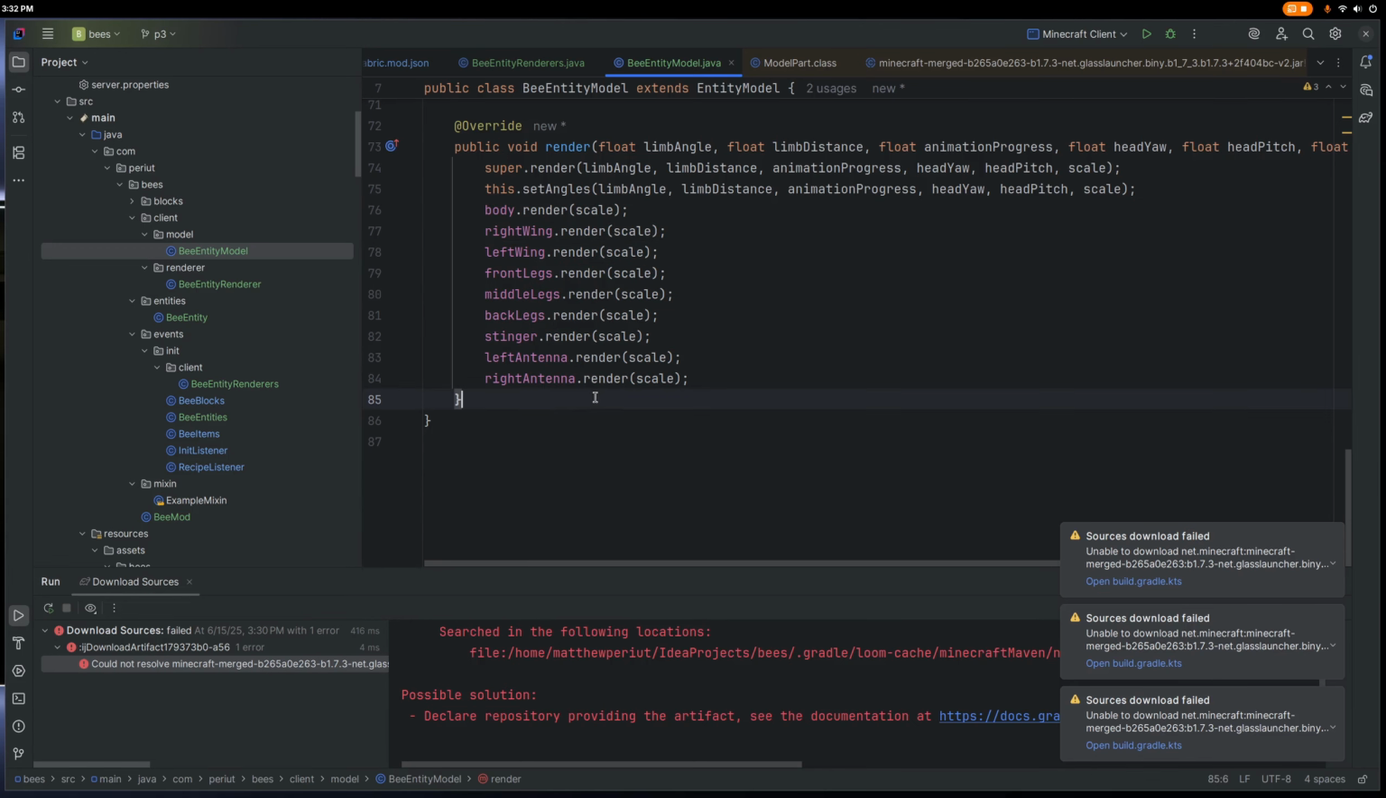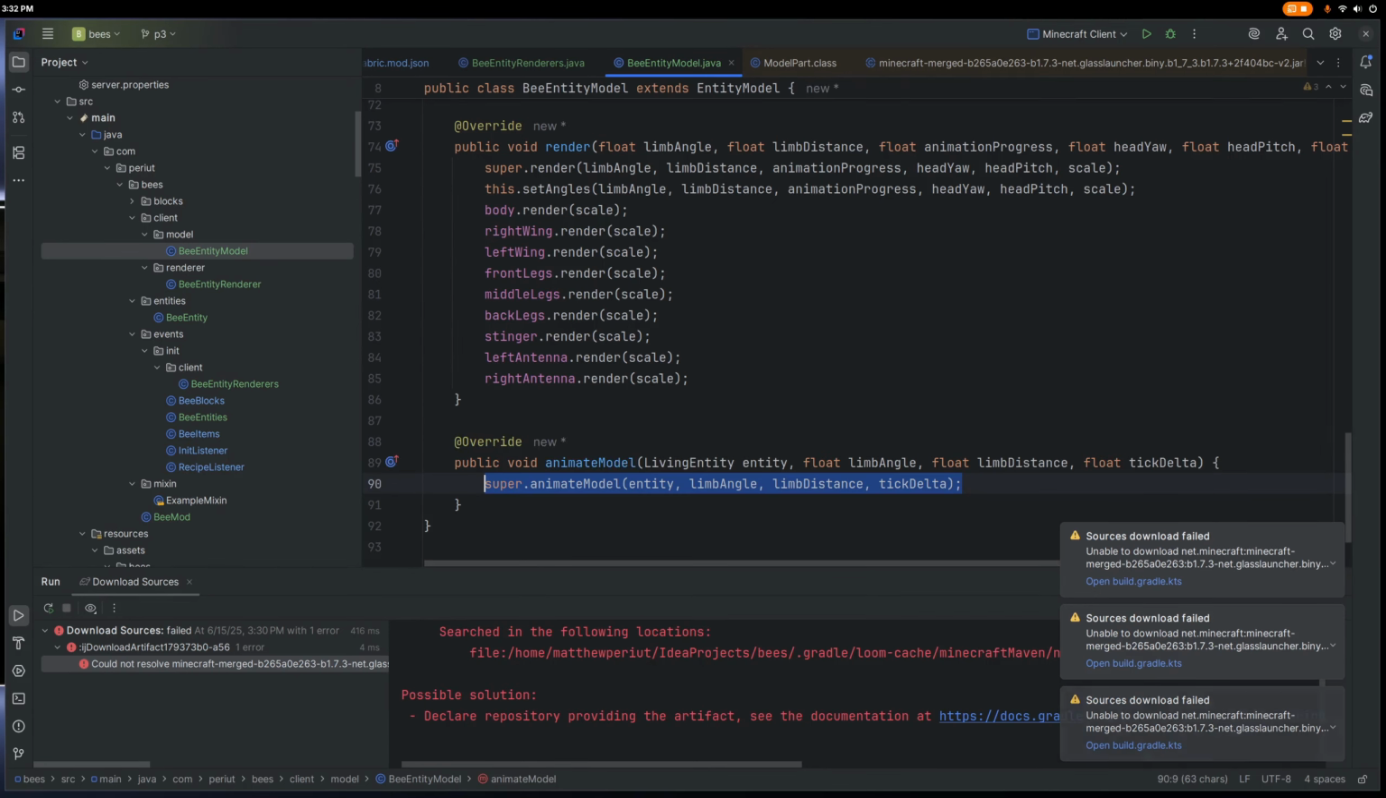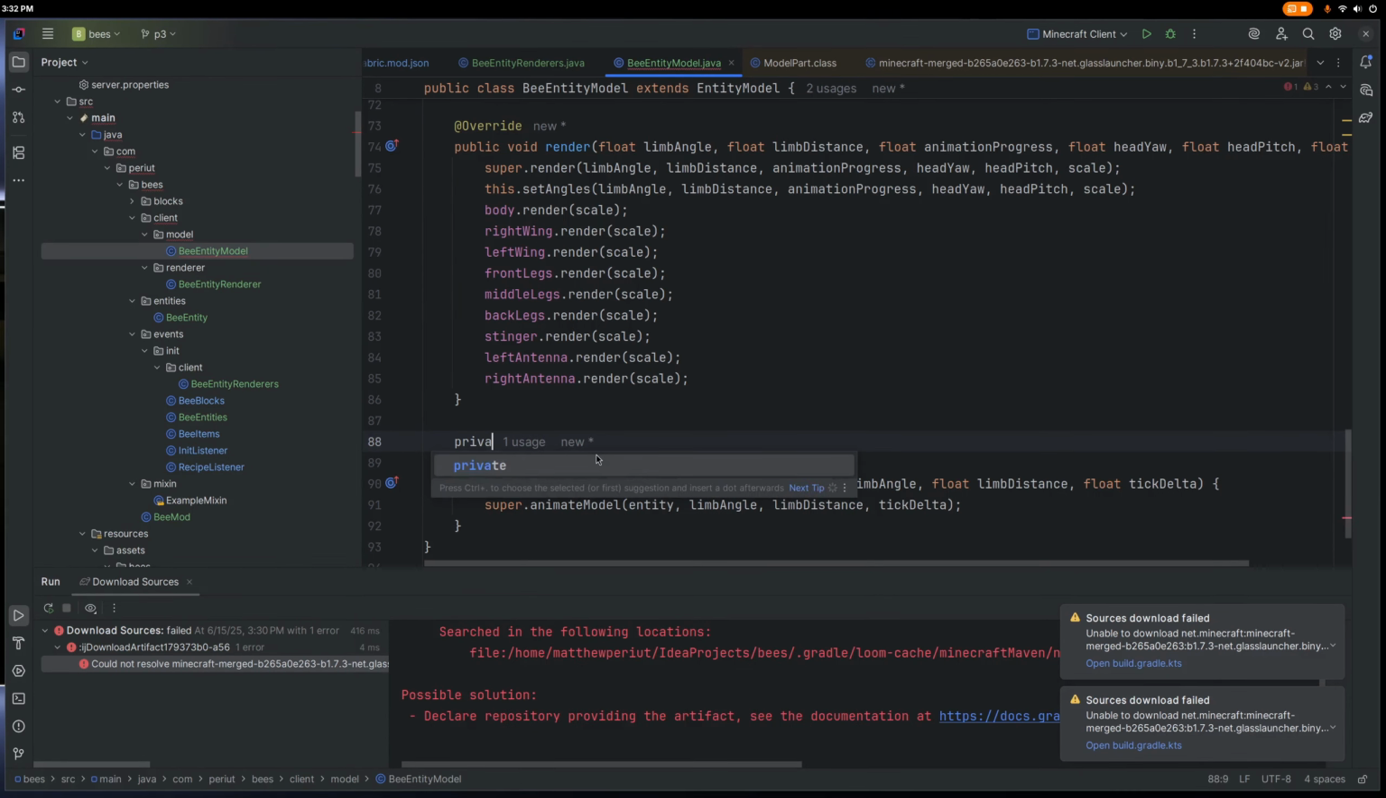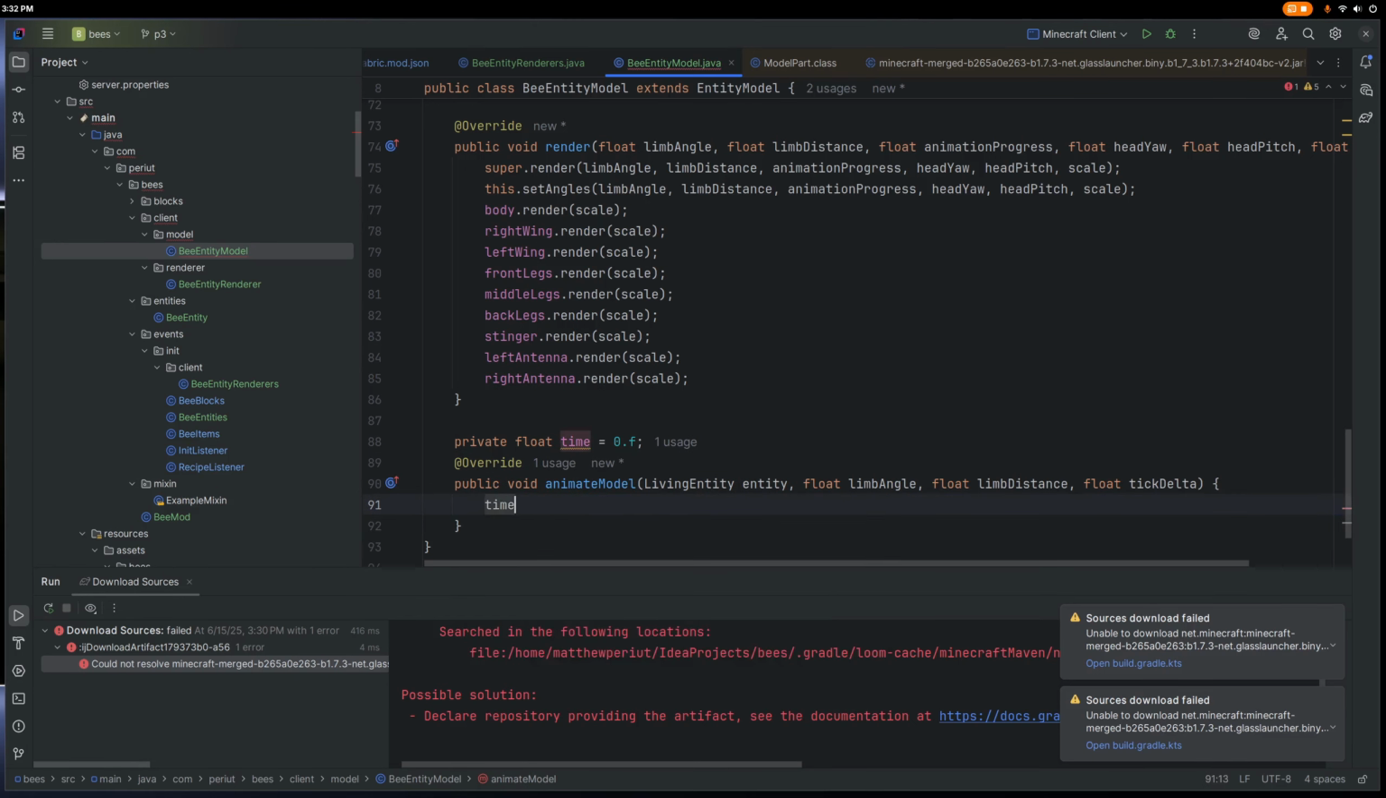The other thing to call out is that animate model is an override that we can use. For this, I'm going to set up a private float time variable, and this is going to help keep track of the amount that the wing should be flapping. I'm going to use tick delta here. Actually, I'm going to get rid of super, because I don't think there's anything in the super. So I'm going to do time plus equals tick delta, and this will make it so that it has a consistent amount of time between the last time that this was called.